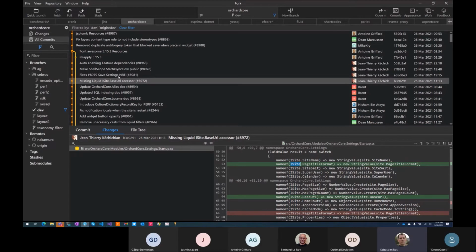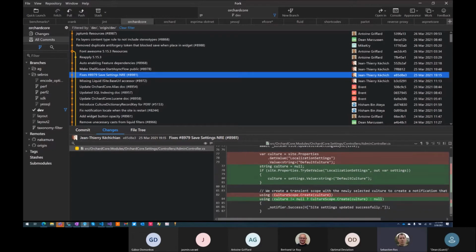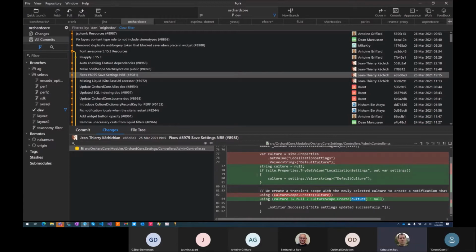For the liquid templates, fixes safe settings, null reference exception. Okay. Because of this new culture scope that is now used, probably. Yeah. Interesting.